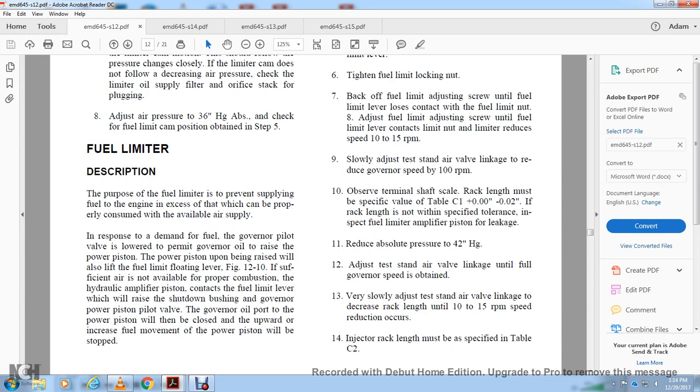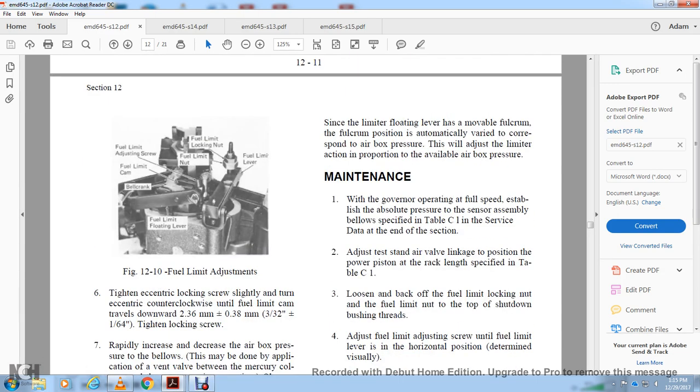Figure 12.10. If sufficient air is not available for proper combustion, the hydraulic amplifier piston can contact the fuel limiter lever and raise it, shutting down the bushing governor piston valve. The governor oil through the power piston will be closed, and the increase of fuel movement to the power piston will be stopped. The limiter floating lever fulcrum position automatically varies in correspondence to the airbox pressure. This will adjust the limiter action in proportion to the available airbox pressure.